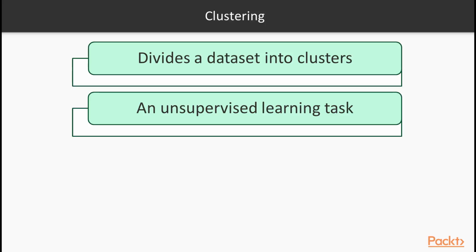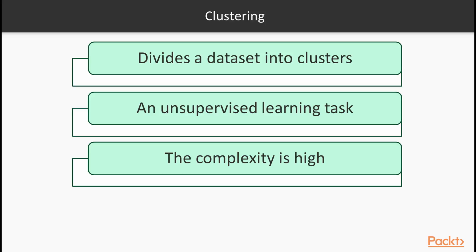This is an unsupervised learning task since we typically don't have any labels. In the most realistic cases, the complexity is so high that we are not able to find the best division in clusters. However, we can usually find a decent approximation.